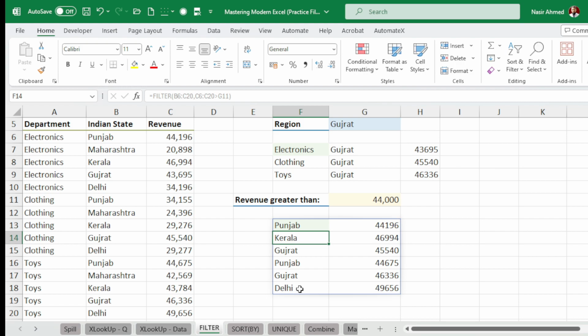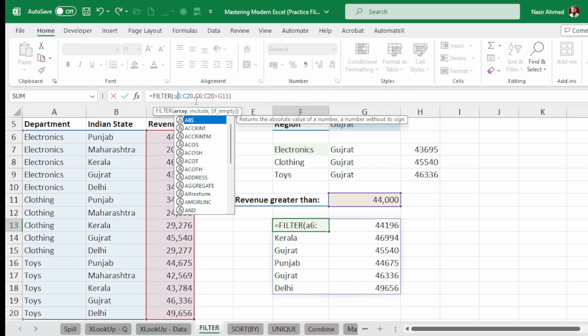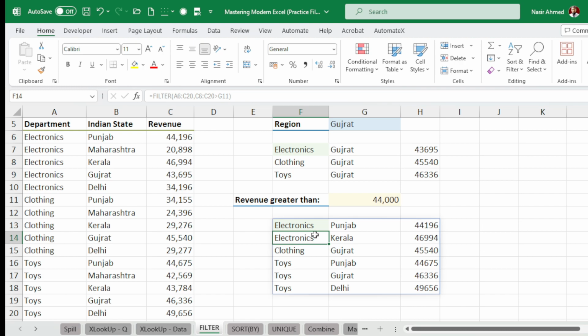So the department, electronics for Punjab, electronics for Kerala, clothing for Gujarat. This is the Punjab, Gujarat, Delhi.